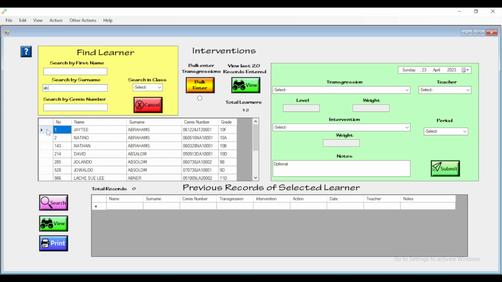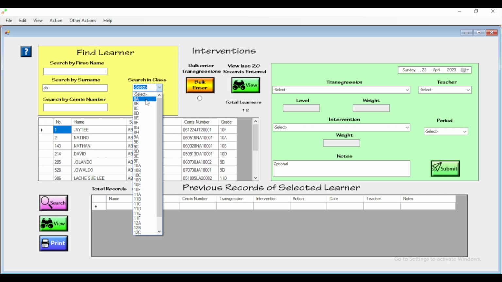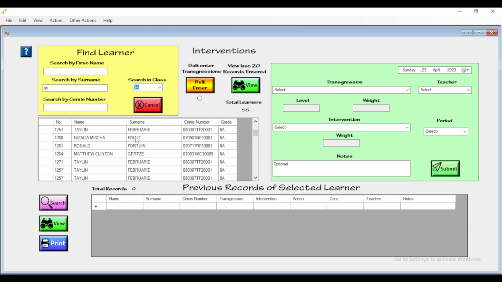Let us just look at J.T. Abrams. Oh, let me just show you something else as well. I can also select by class, and if I click on here 8A, then it is all the learners of 8A that is called up, which makes it much easier to also filter the learners. Let us look at the first person on here, Lino Abrams.